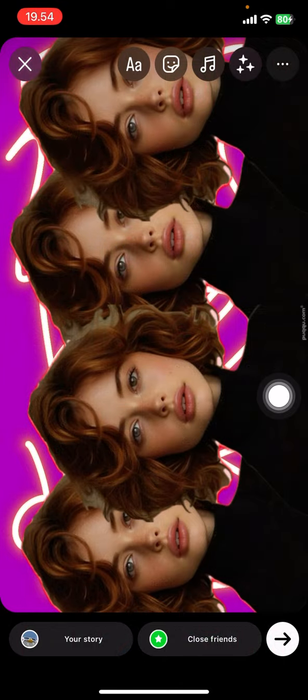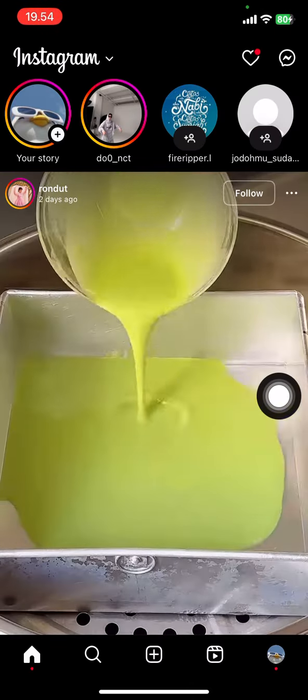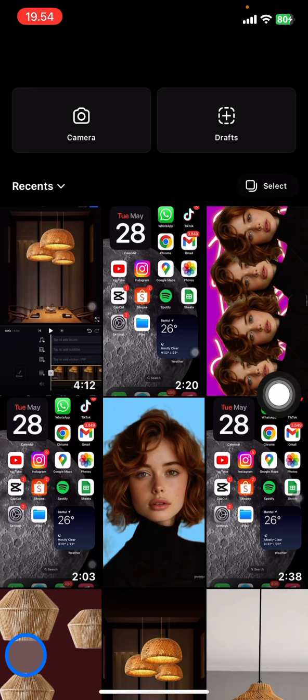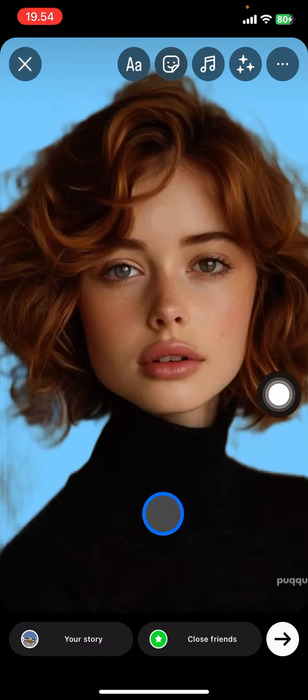The next thing you need to do is make sure that you have it open, and then open the Instagram story camera. Now you just need to tap or find the background that you want to have here. I would like to have this type of background, so this is the main picture that I've got.